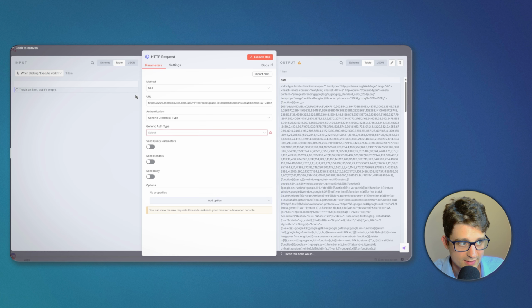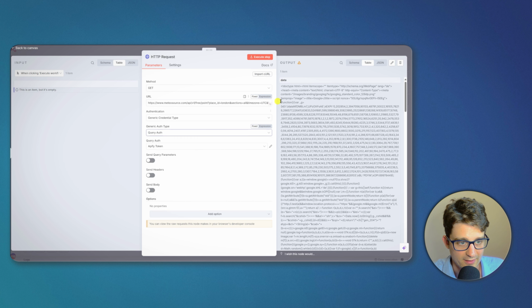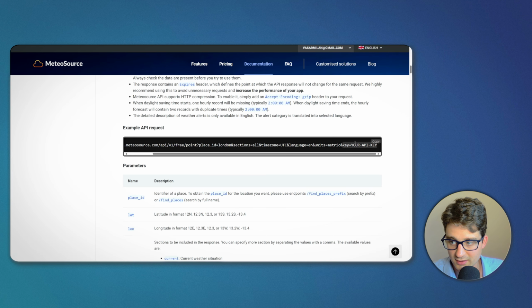for us. And in any situation when we see that in the URL we have something equals our API key, then we have to use query auth. In the later part of the video, with another API, I will show other authentication methods, but this is probably the most common, at least for the APIs that don't have to be very secure.